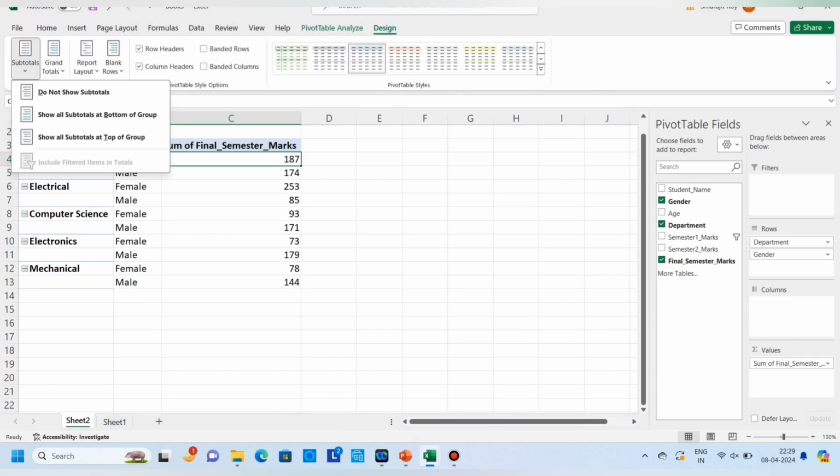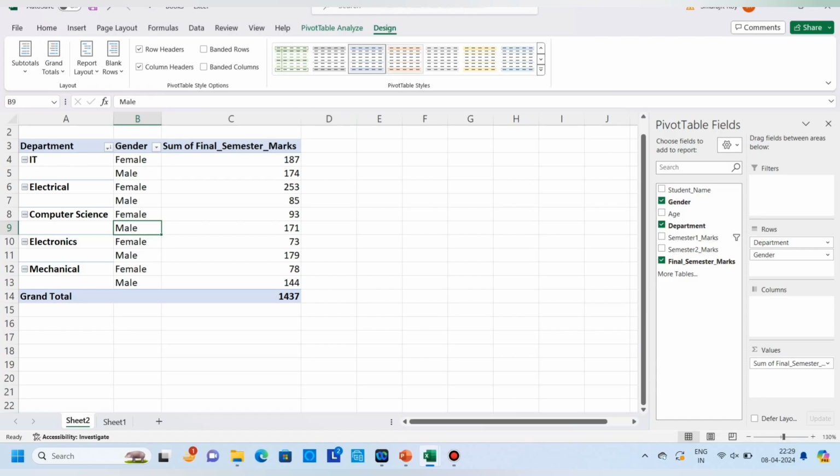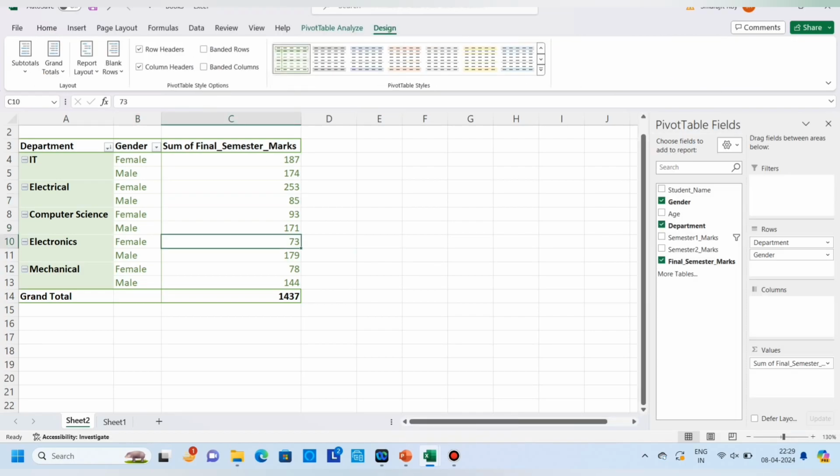And if you again want to put that grand total, you can select show grand total for rows and columns. You can see the grand total. Also you can select the colors and designs as per your choice and requirement. So you can see the pivot table is plotted based on department and gender.